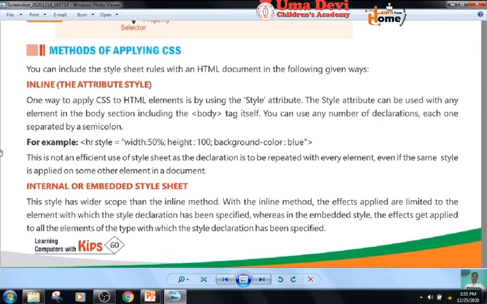Methods of applying CSS. You can include the style sheet rules with an HTML document in the following given ways. Inline, the attribute style. One way to apply CSS to HTML elements is by using the style attribute. The style attribute can be used with any element in the body section, including the body tag itself. You can use any number of declarations, each one separated by a semicolon.